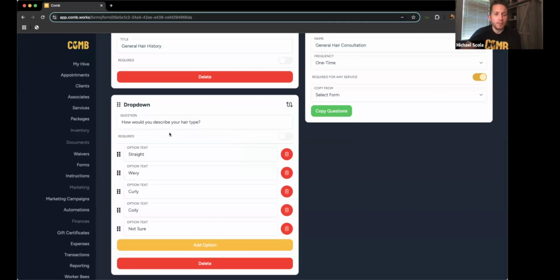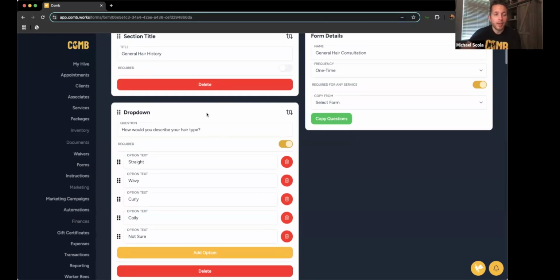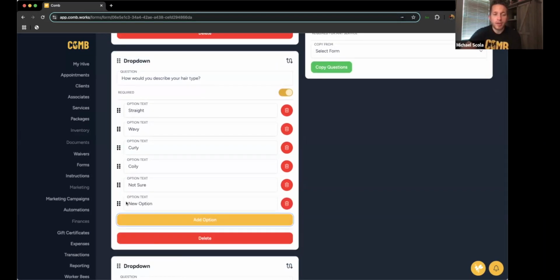So we have our question. You can say, okay, this specific question is required for them to fill out. Maybe there are other questions that are optional, but this one is a requirement. If you need to add an additional option, you can hit add option here, and it will create that. And now you can say, new hair type. So now that is our new hair type.